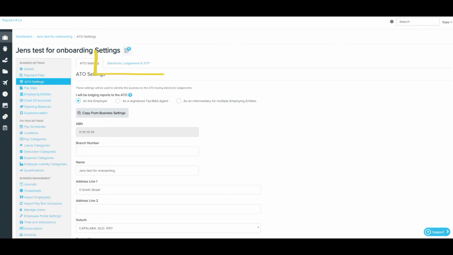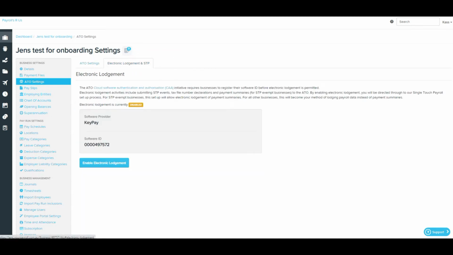The Electronic Lodgement tab will allow you to enable the business and lodge STP events seamlessly to the ATO, as well as lodge employee tax file declarations online directly to the ATO. Please note that upon the commencement of STP Phase 2, pay events will report the taxation information of every included employee. As a result, employers will no longer be required to lodge tax file number declarations with the ATO.